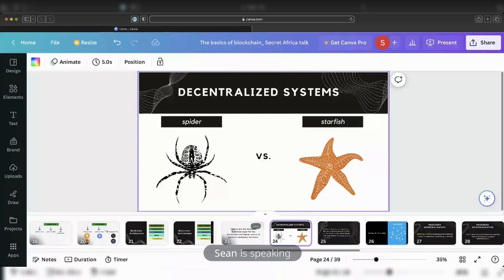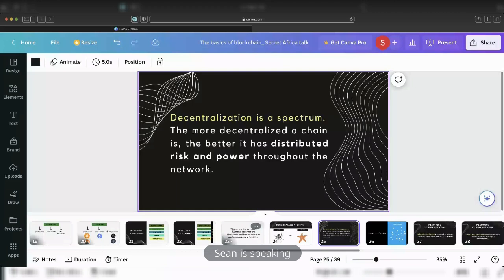What's special about it? When we think about decentralized systems, it's important to realize that decentralization is really an ideal. It's a spectrum. So when every chain says, "Oh, we're decentralized," we all have to do our own diligence, do our own research on that to see whether or not that is actually true, because no blockchain is perfectly decentralized. We'll talk about a couple examples of that in a minute. But the more decentralized a chain is, the better it has distributed risk and power throughout the network. That's an important phrase to understand here.